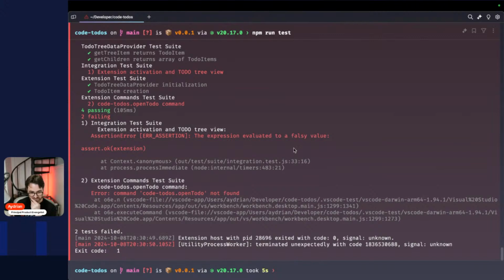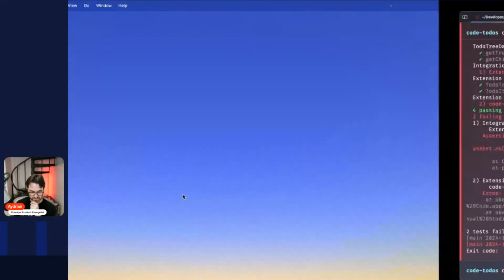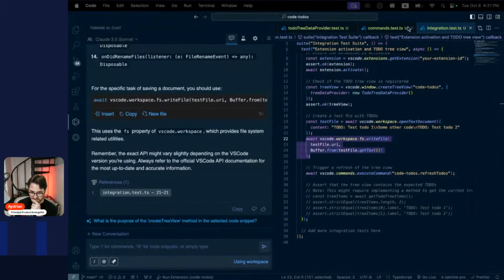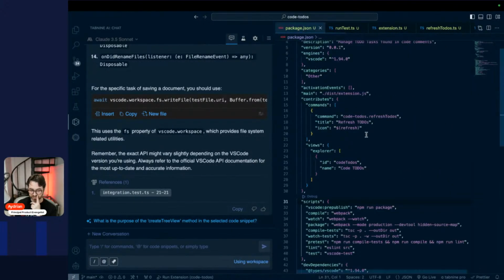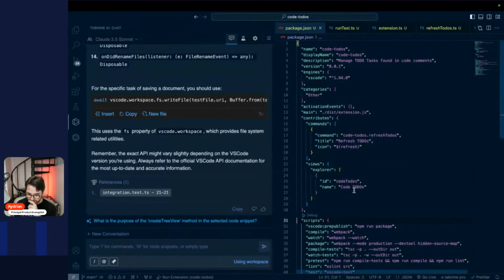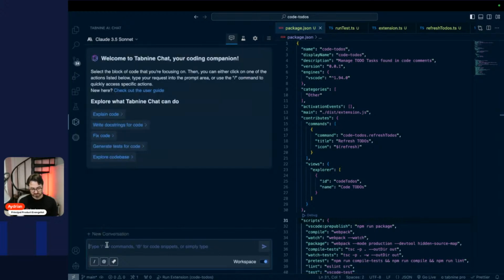The expression value. Code to-dos dot open to-do not found. I wonder if that is in. Let's make sure that our package JSON is right. So yeah, we have one command here for refresh to-dos. Whenever I was pasting that in, I was like, oh, we only got refresh. Do we need to have the open command?